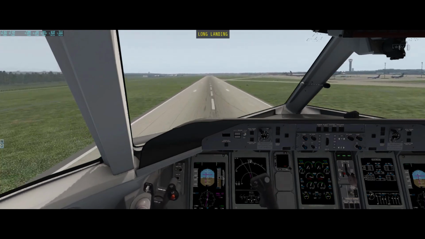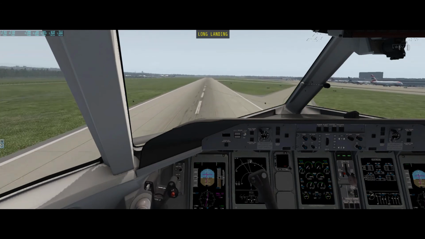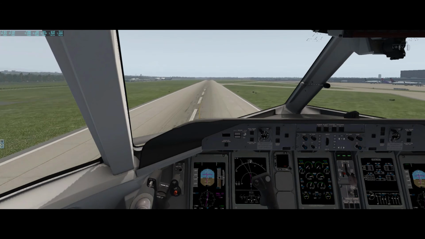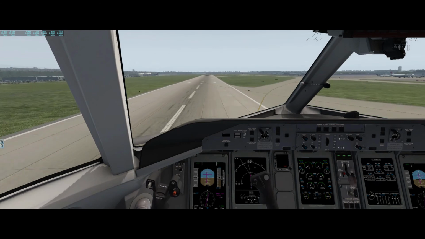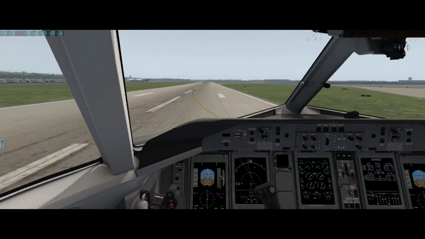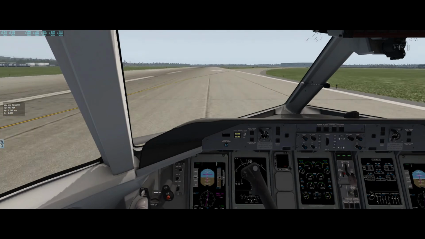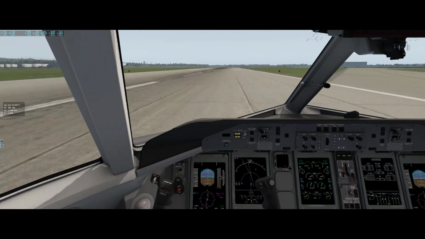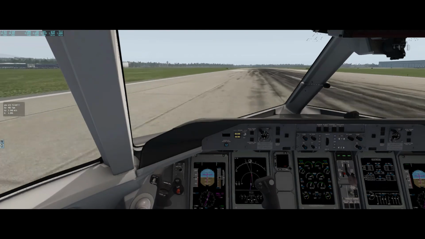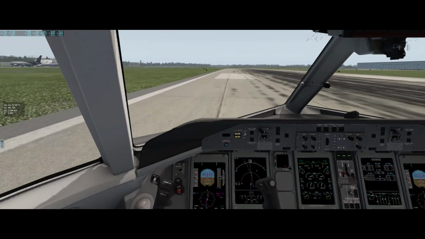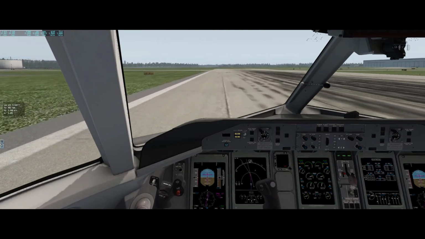Long landing, 7,000 feet remaining. 6,000 remaining. 5,000 remaining. 4,000 remaining. 3,000 remaining. Very long landing. But we're down.